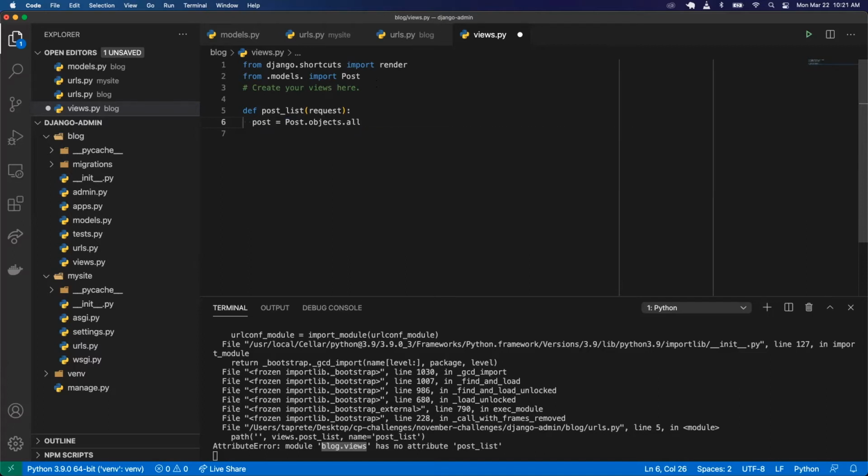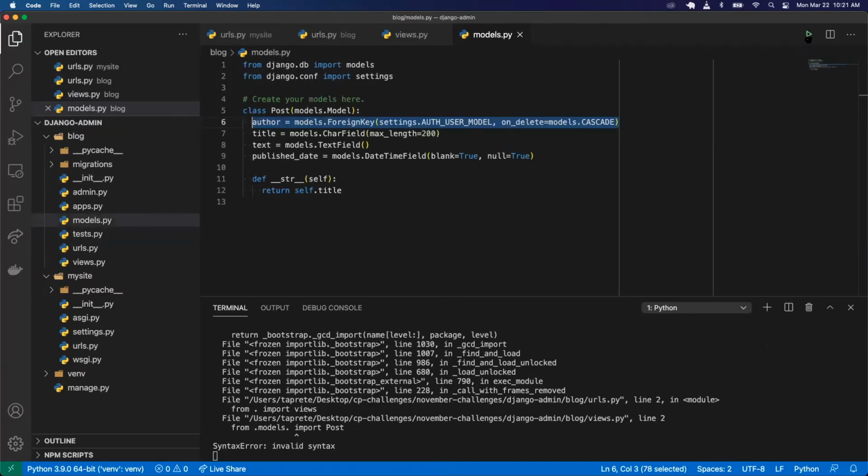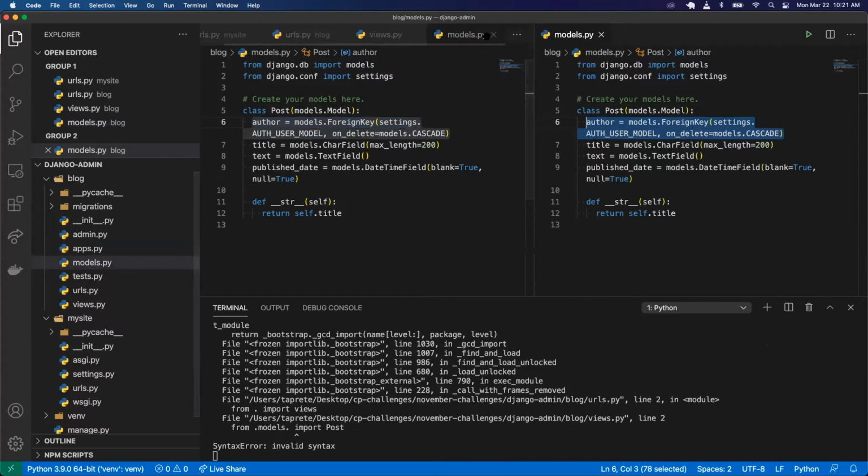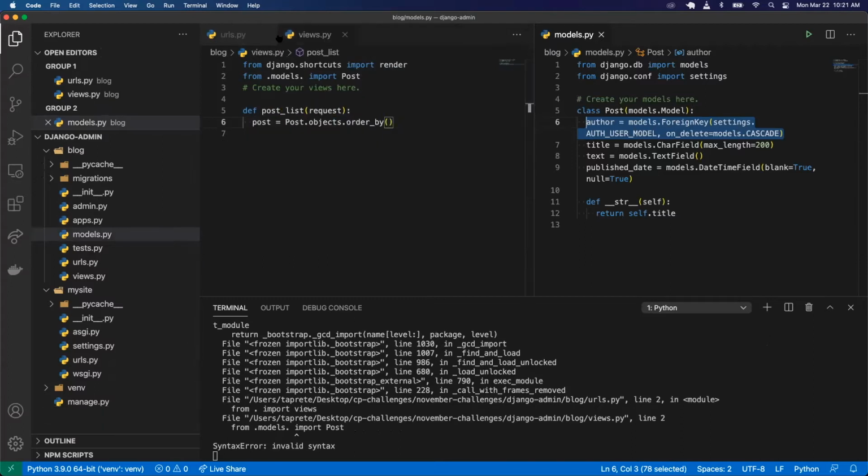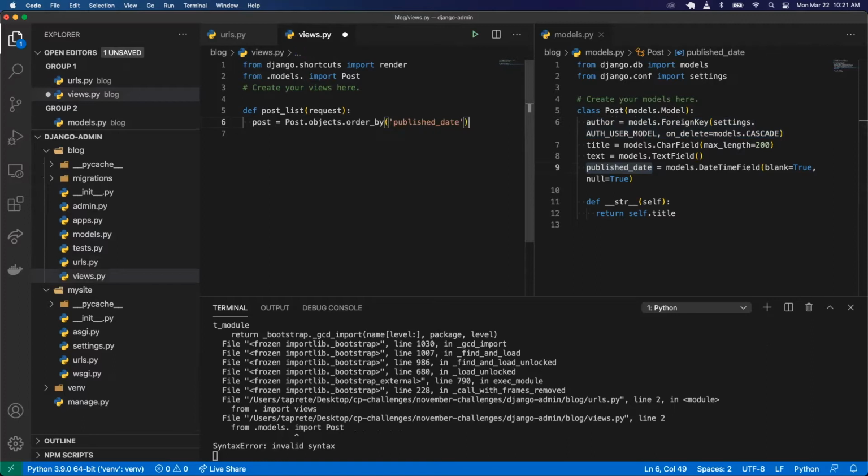I can do all, but what I want to do, I want to order them when they were actually published. So there's another thing called order by, and I want to order it by whatever, where'd my model go? I want to order it by the published date. Cool.